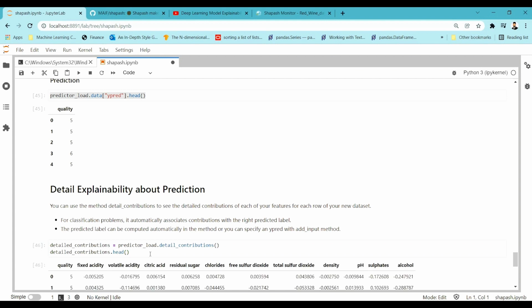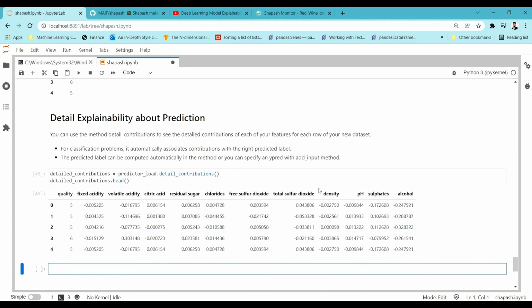So let's run this cell to see the predictions of this model, and how these predictions are being made using the features that we are using. You can see each and every column is shown over here, and each and every column's contribution is shown for each and every prediction. It's a detailed contribution towards this particular prediction, and that's how you can analyze and visualize things using Shapash.